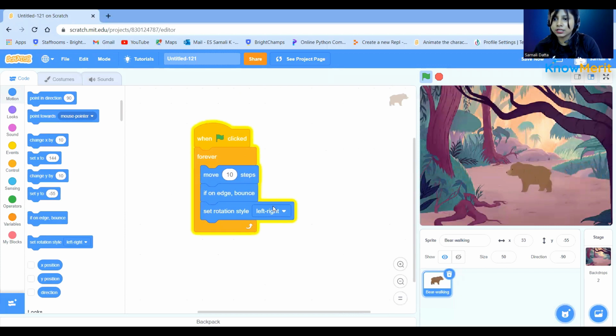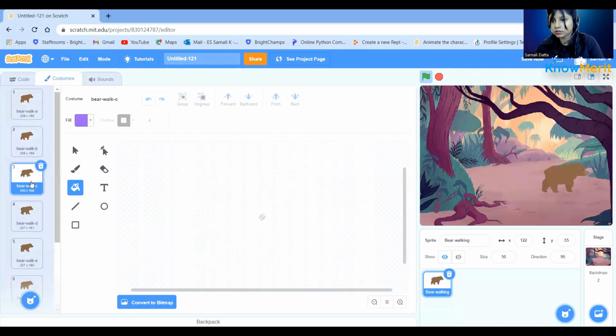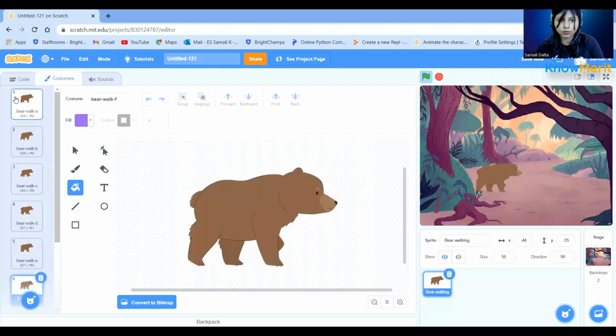So I have set the rotation style of the bear and I think it's moving too fast. So I'll just decrease the steps here. I will make it move 5 steps. But now the bear is walking so strangely, like it's not walking like a normal animal. If you go to costumes, look, we can use the costumes to make it work more properly.